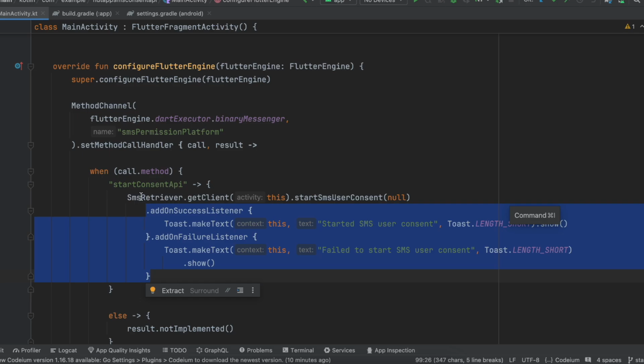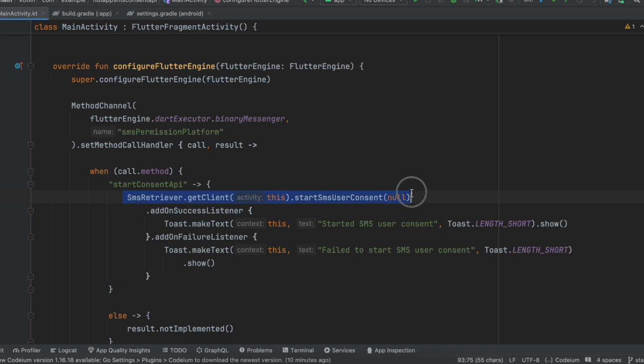So basically once this is called, it will start listening for our message. Now it will only listen for a certain period of time. I'm not sure what exactly the period of time is. It won't receive continuously. But here you can see I have also passed null.